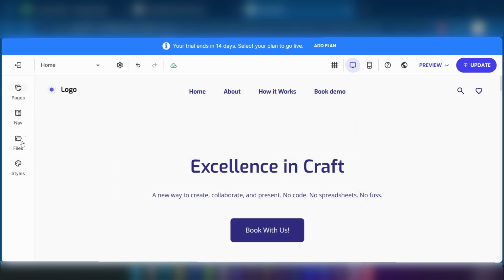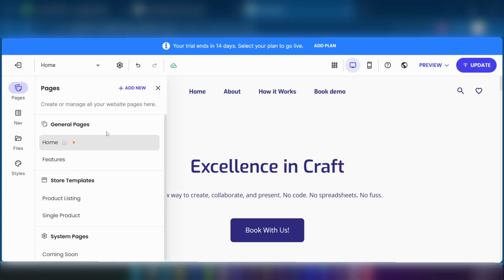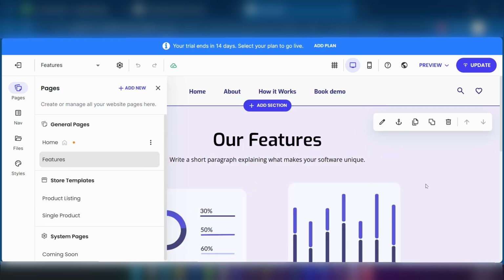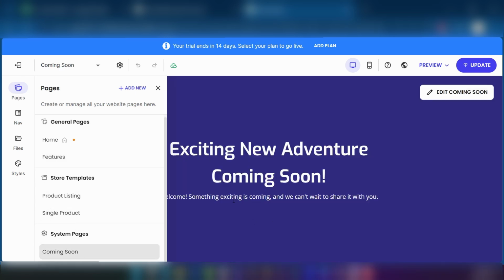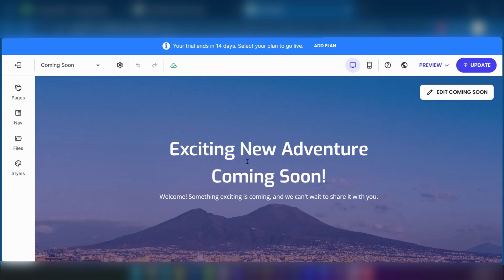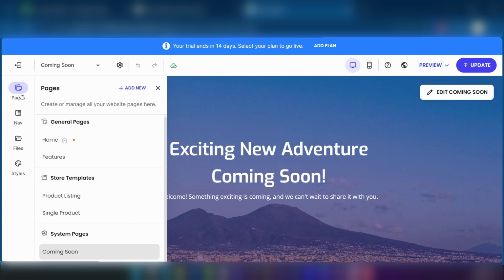Great. So now let's talk about the functions of what we have at the top and on the left side panel. On the left side panel, you have pages, and every website has its pages, and this is where you can use to navigate through the pages. If you click on features, it's going to go over to the features page right here. And of course, you can continue with your edits. You also have store templates, product listing, single product, and system pages, which has coming soon. So this is how you get to excite your prospective clients for what will be coming. And this is for pages.